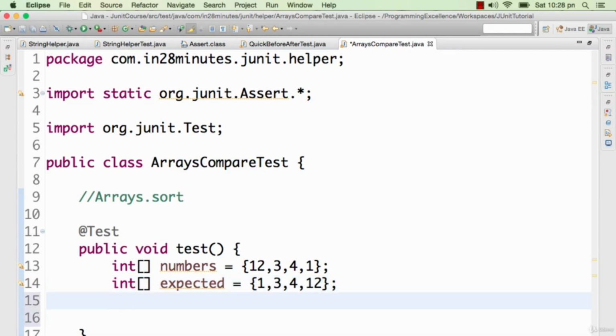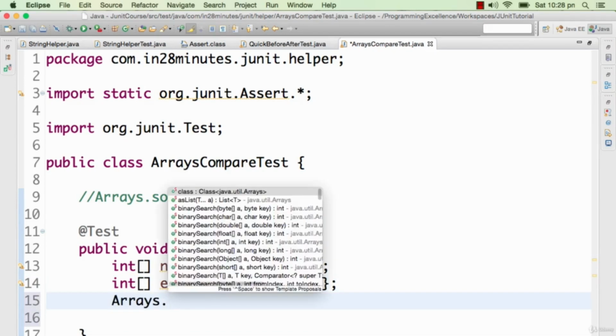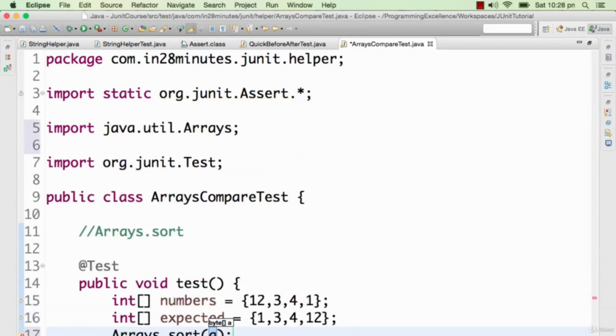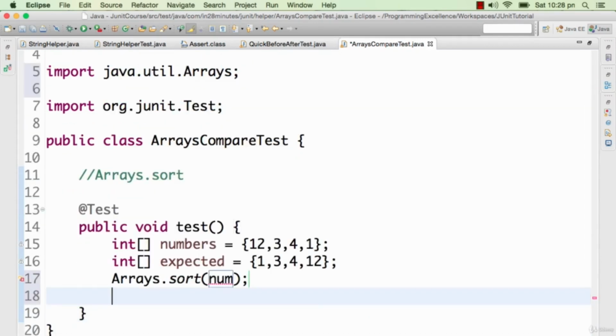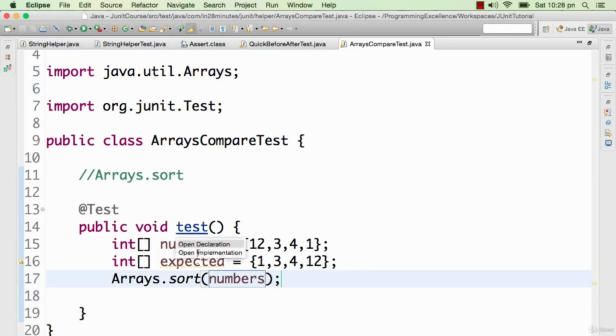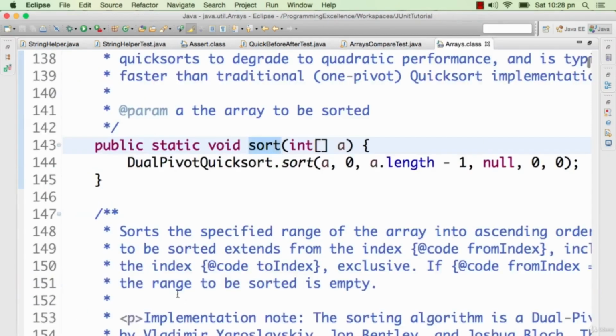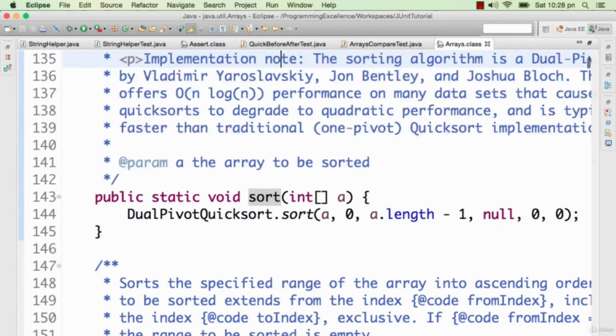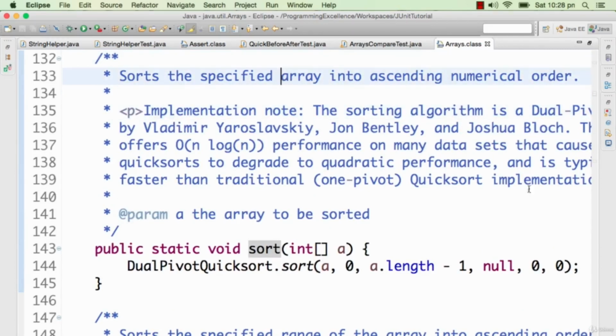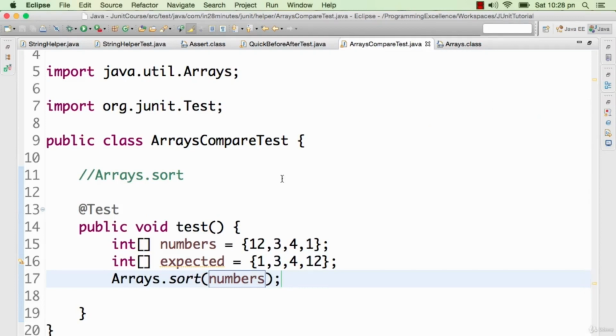So let's first sort the array. Arrays.sort, I want to sort the numbers. So let's go ahead and type in numbers. The thing about Arrays.sort, if you read the documentation, is it does an in-place sort. It does not return anything, so it's returning void. Whatever array is passed, it would be sorted in ascending numerical order. That's how we have the expected values. So numbers would be in ascending order.